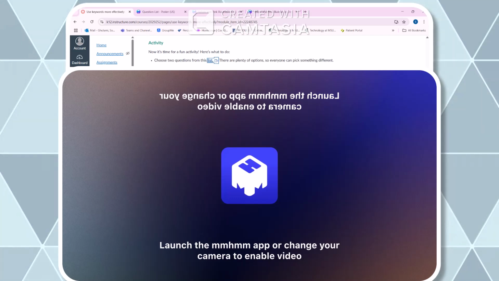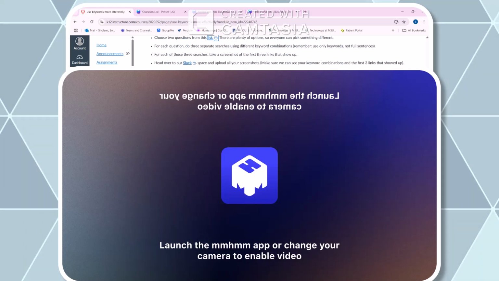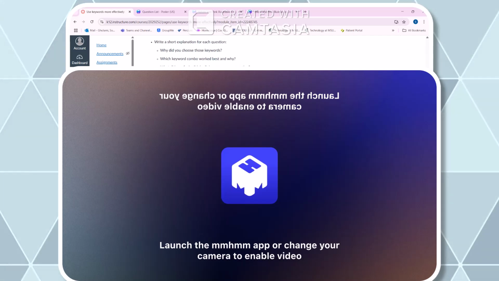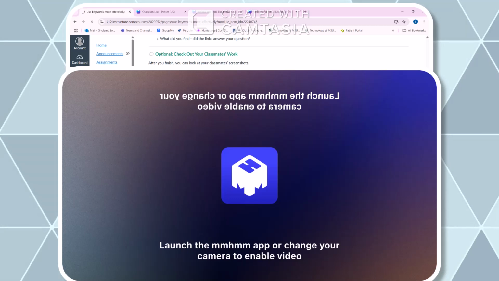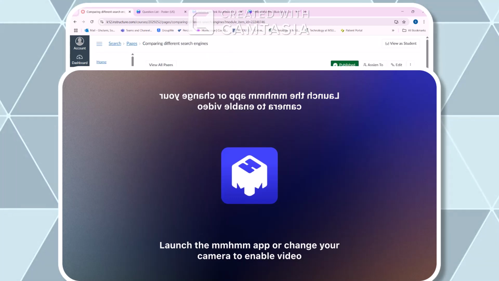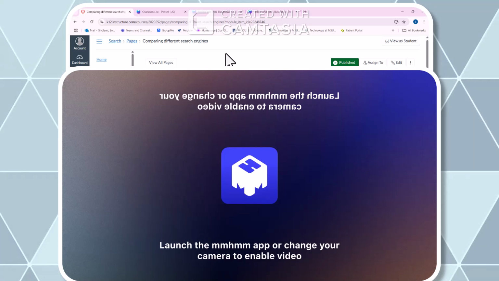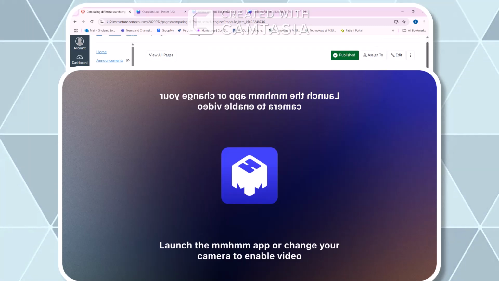And there are some tips here. For the next section, they're going to compare different search engines. Here, they focus on the algorithm and the role of personalization in shaping search results. They're going to work with three different search engines here, and then they're going to have an activity.